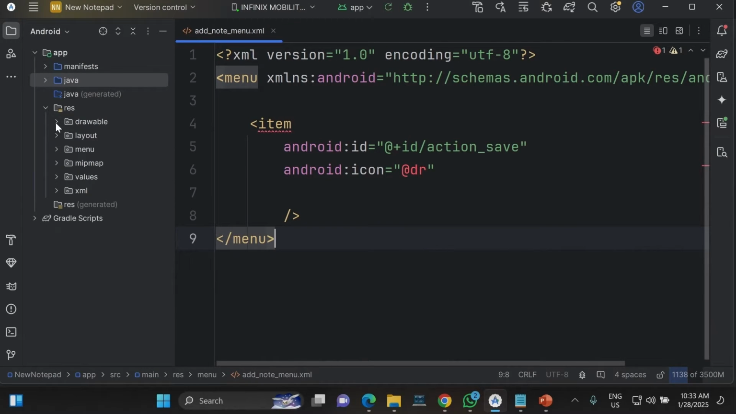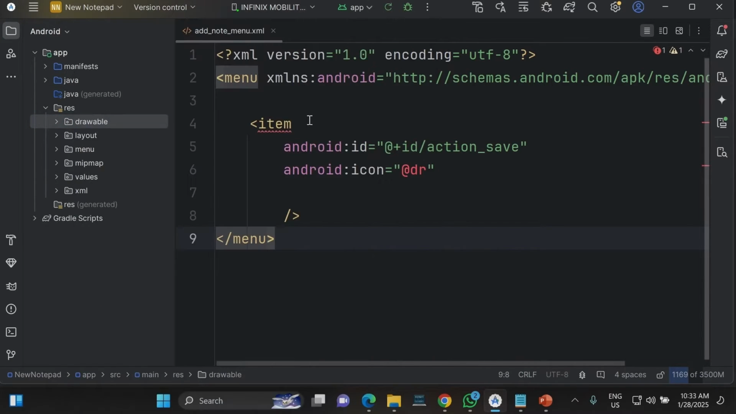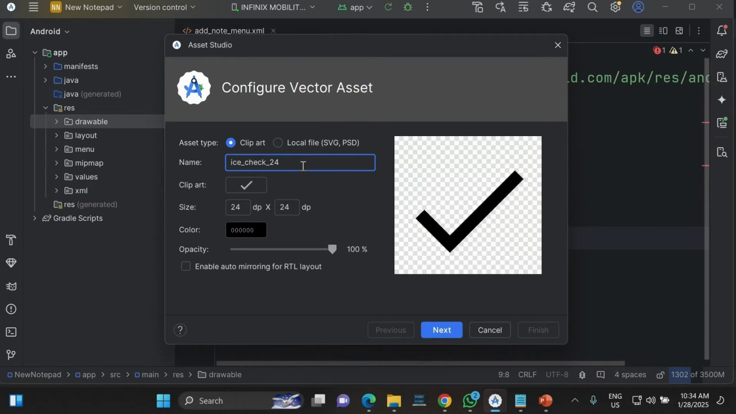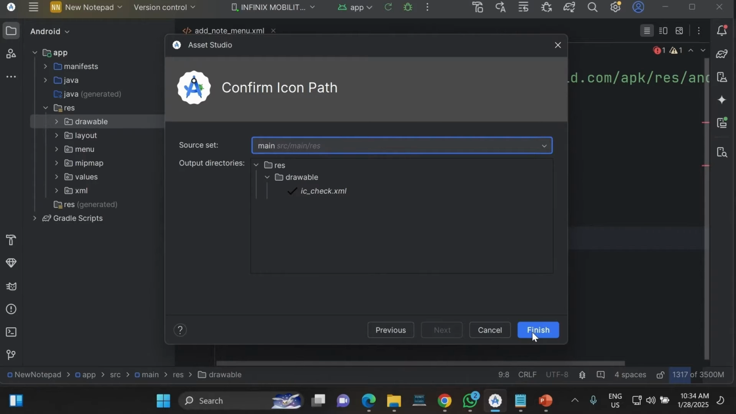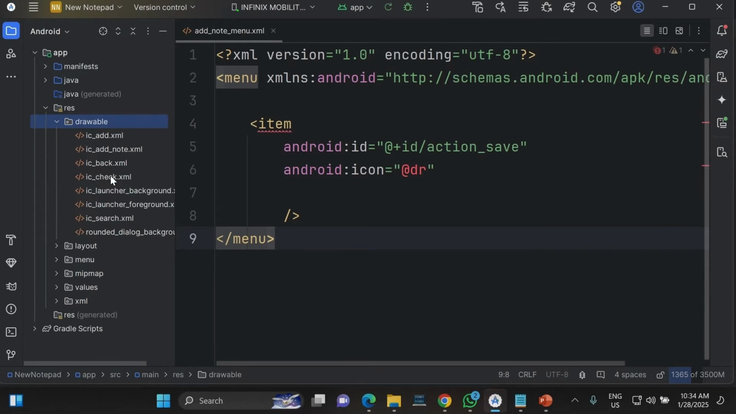So go to that drawable, then right click on the drawable folder, go to new, then vector asset. We are used to this by now, so look for it and just give it a name. I'm giving this one ic_check. So then click on next, of course, click on finish. You should be used to this if you have been following this series. All right, so we have it there. So that is the icon right there.